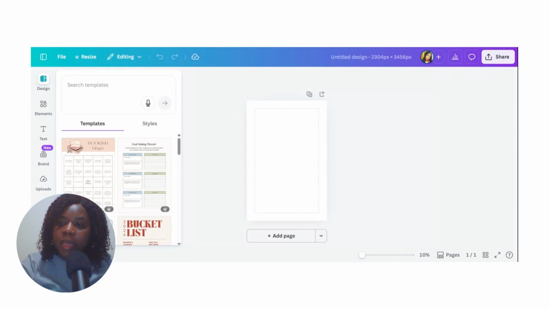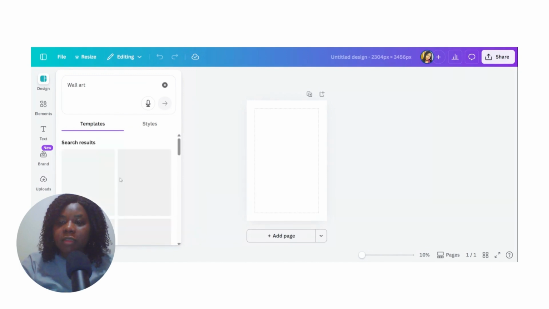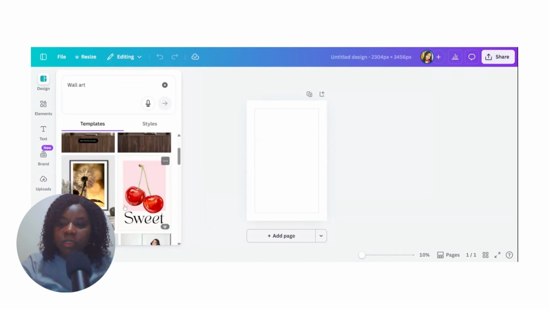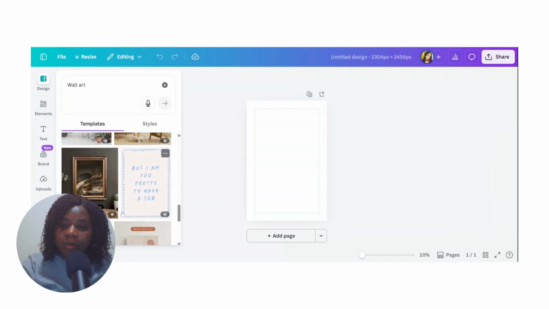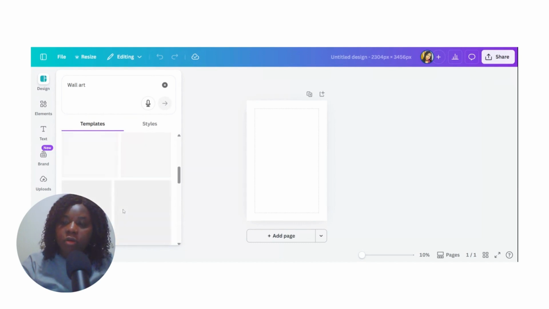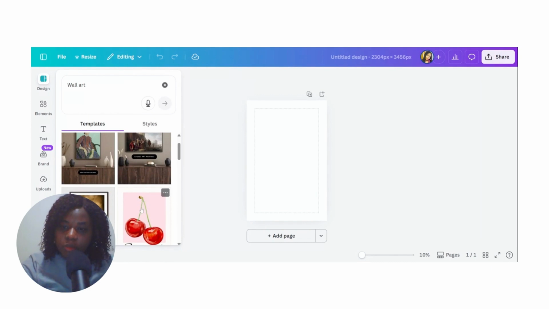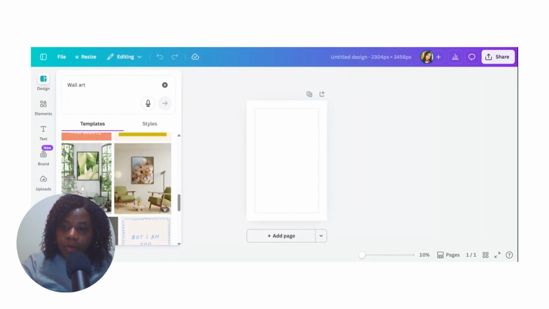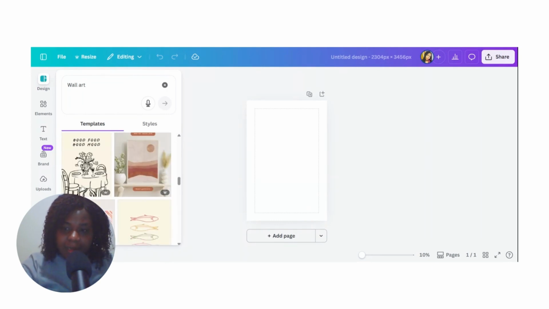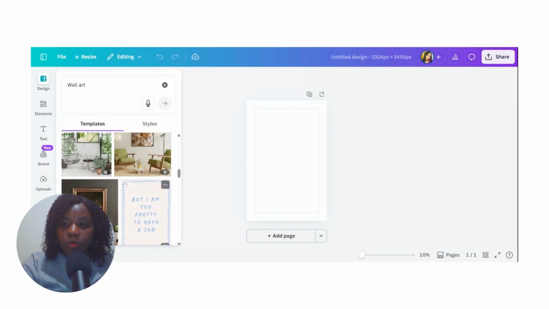So here on your designs, you can come here and type in the word wall art and see what designs Canva has. So these are all different designs that Canva has, that you can also go ahead and use if you want, or you can go ahead and create something of your own from scratch. Yes, so there are so many different ones here. You can click on any one of them if you want, or you can just go ahead and create something from scratch as I've told you.